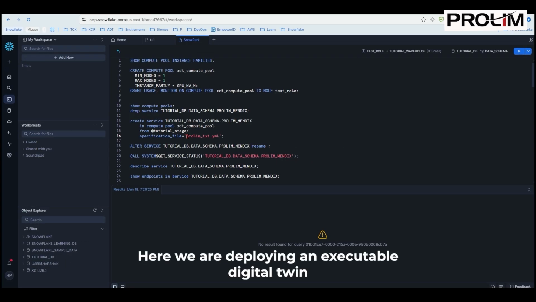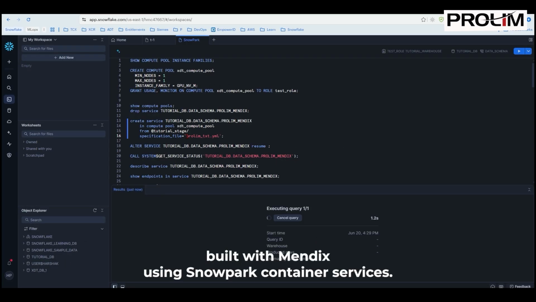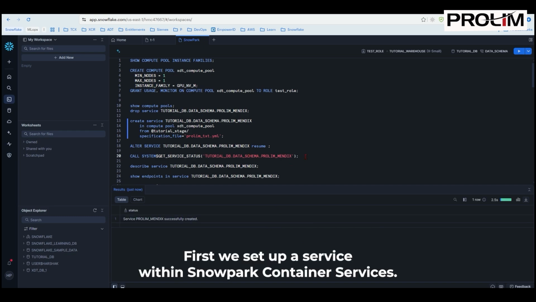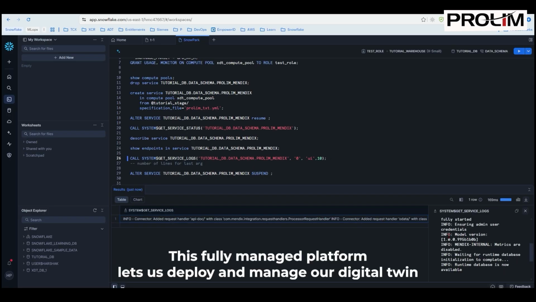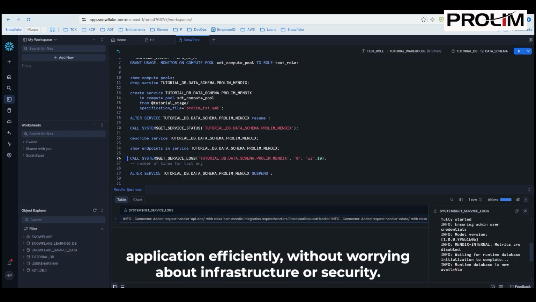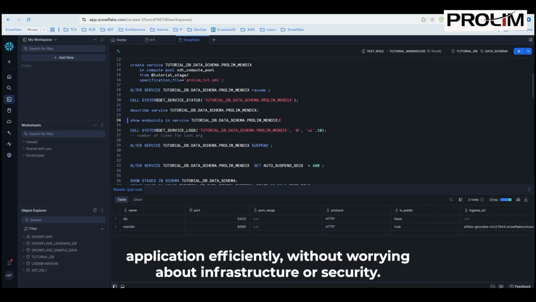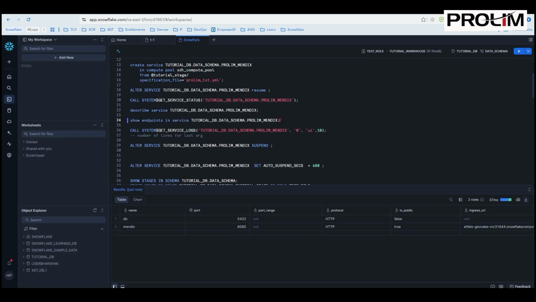Here we are deploying an executable digital twin, built with Mendix, using Snowpark Container Services. First, we set up a service within Snowpark Container Services. This fully managed platform lets us deploy and manage our digital twin application efficiently, without worrying about infrastructure or security.